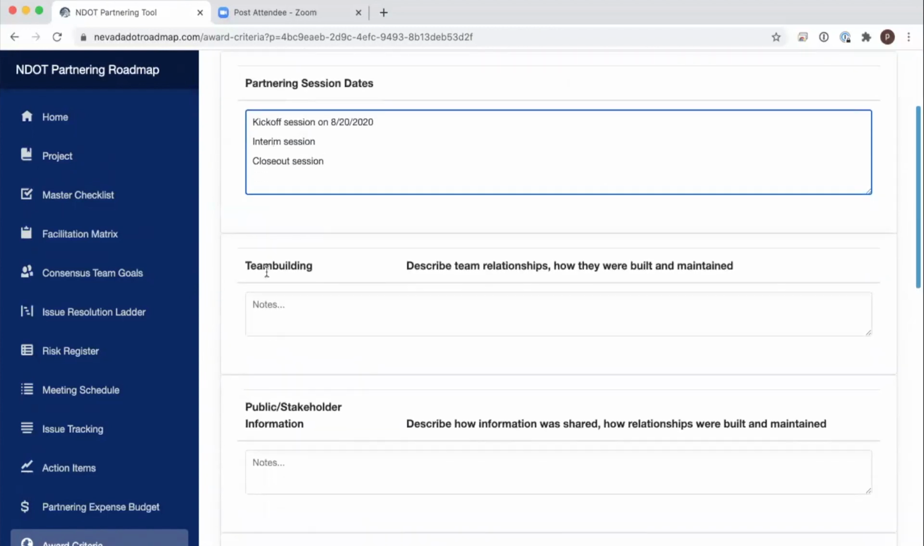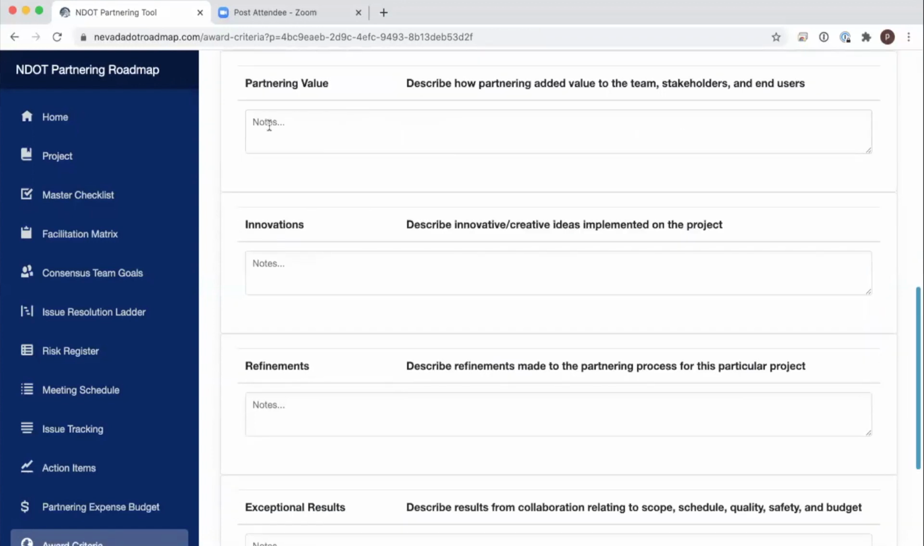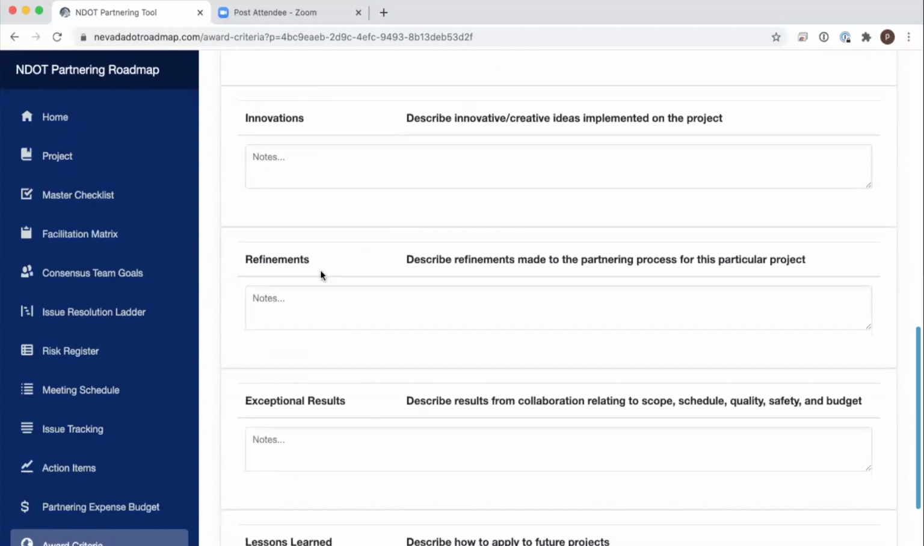Team building, public or stakeholder information. And with each of these, you'll notice that you can click on that and it will take you straight to it. Innovations, refinements, these are the kinds of things that if your partnering champion is following up on this on a regular basis, he or she can be recording all of this information and it's all there when you go to fill out the award application. You don't have to just remember it because it's all there.